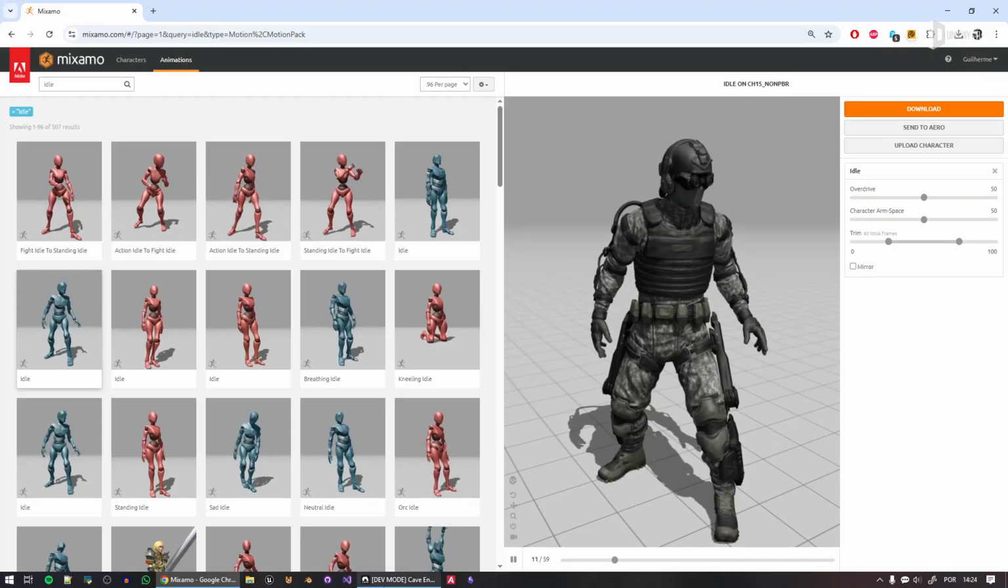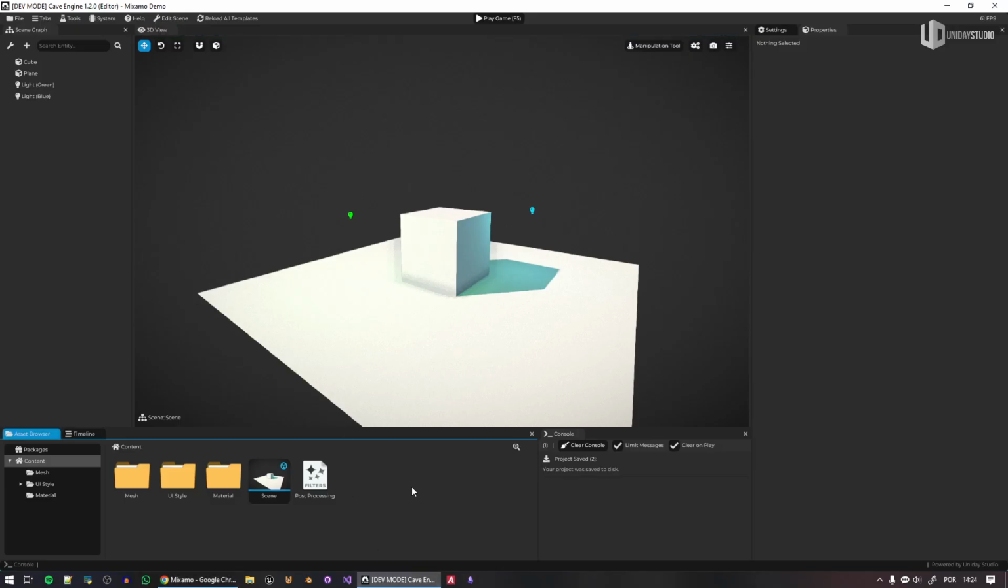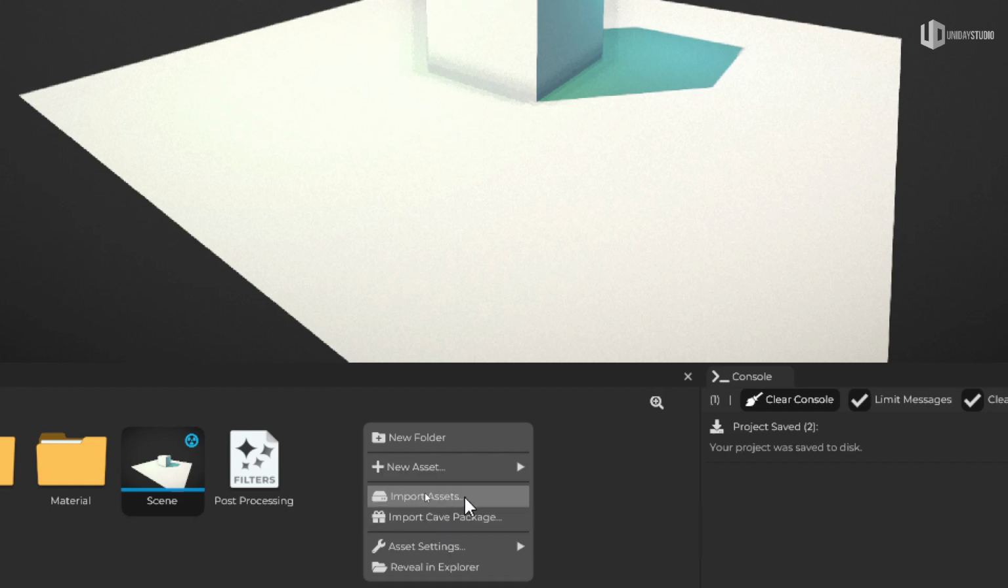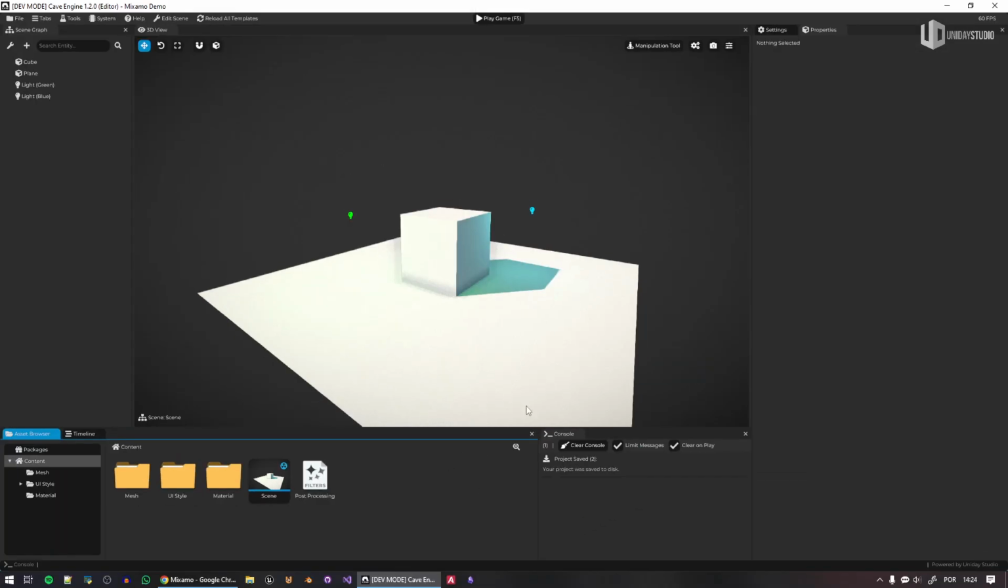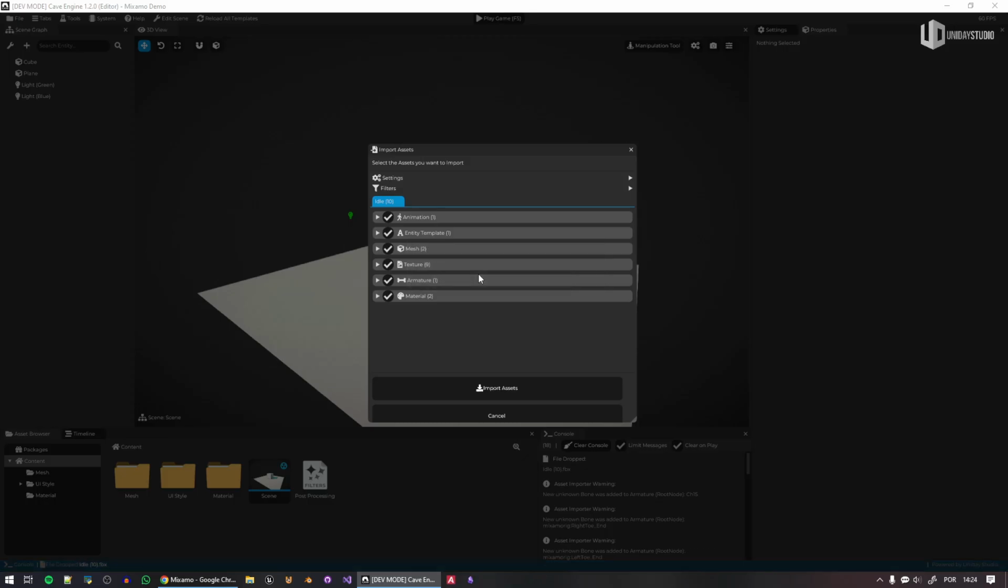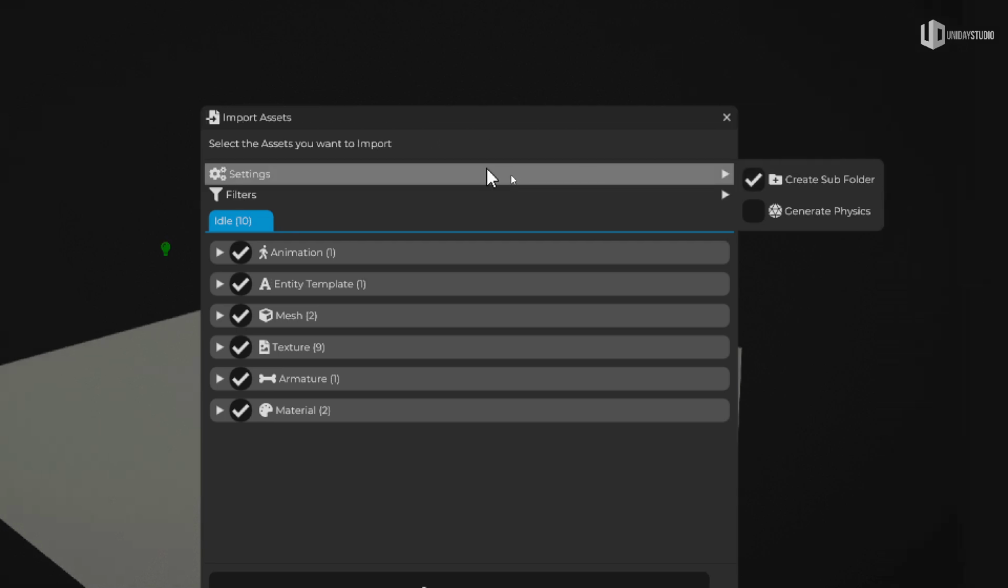So what I will do is go back to Cave and I'll simply drag and drop the FBX into the asset browser, or I can right click and click import assets and locate the FBX. I already have it open here, so let me drag and drop. Once I do this, Cave will parse the FBX file and it will show the importer list. Here you can select if you want to create a subfolder or not. I want one in this case.